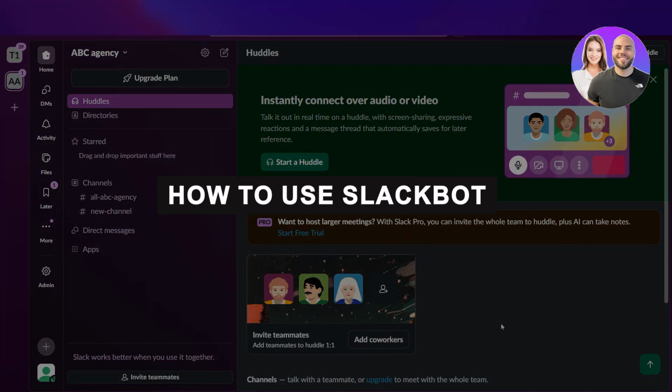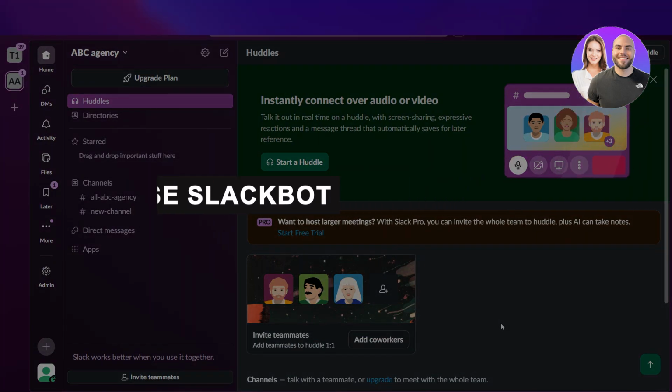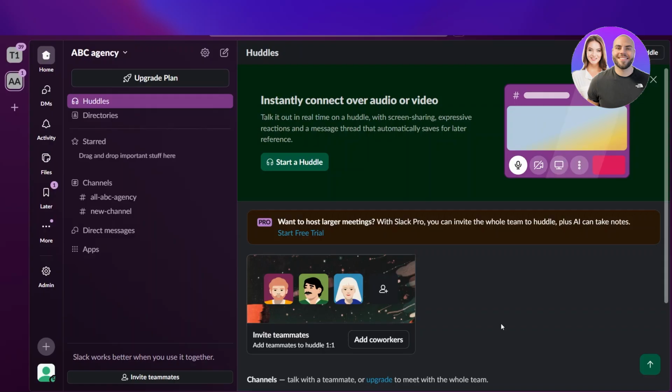How to use Slackbot easy tutorial. If you're using Slack for work, school, or managing your clients, then you've probably seen Slack pop up in your DMs. But most people only use it for basic reminders and have no idea how powerful it actually is. In today's video, I'm going to show you exactly how to use Slackbot in 2026 in the easiest way possible.